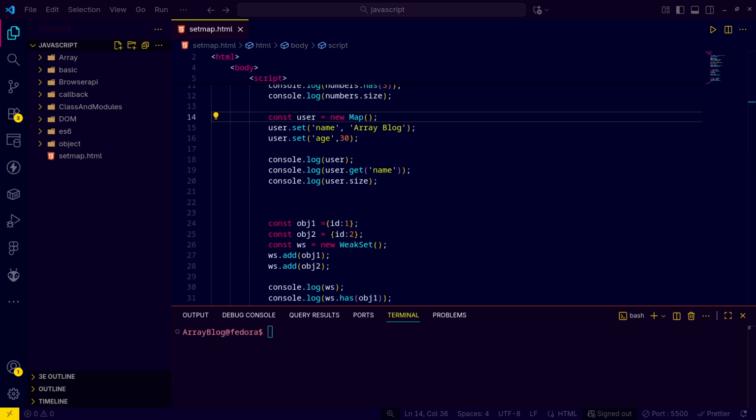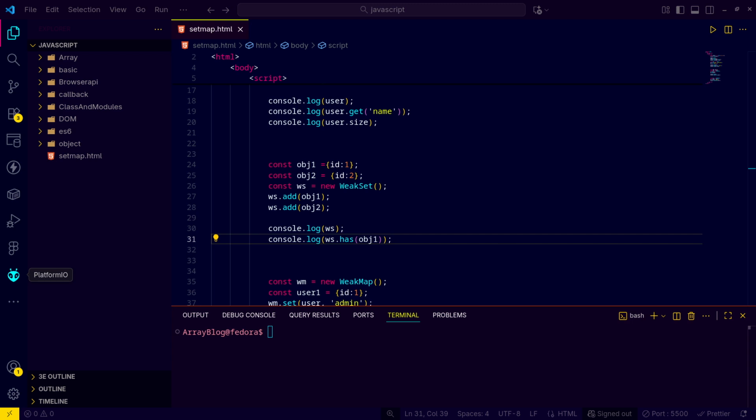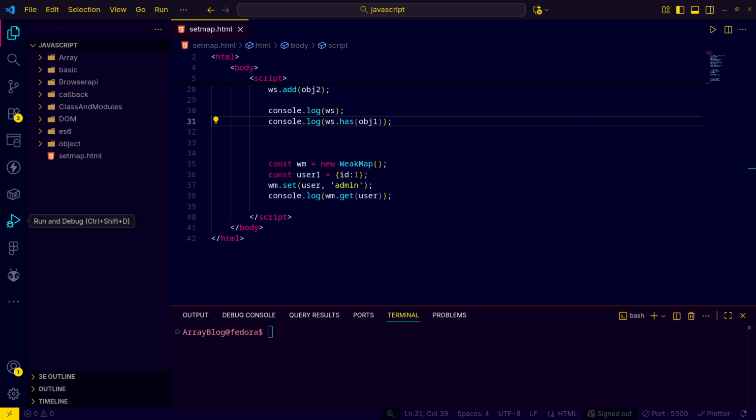Then comes the weak set. That is what we have written here. A weak set basically stores objects only and does not prevent garbage collection, right? And weak sets are memory efficient for temporary object storage. And the final one, we have learned about the weak map. It stores key-value pairs with a certain condition that the key must be an object. And weak maps are perfect for private data in classes or libraries.